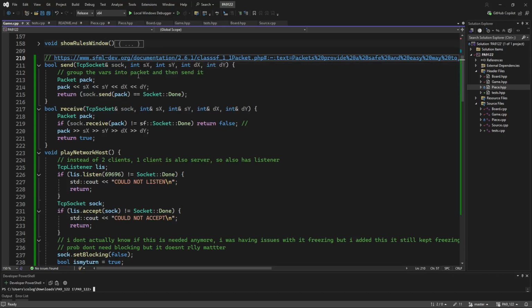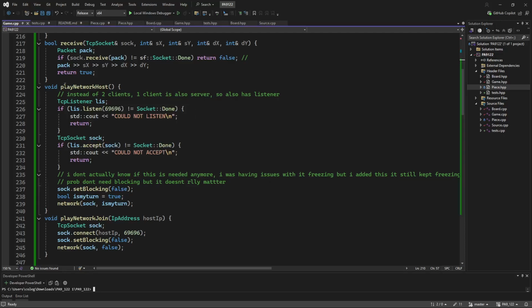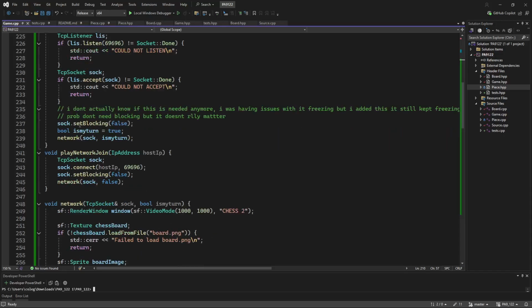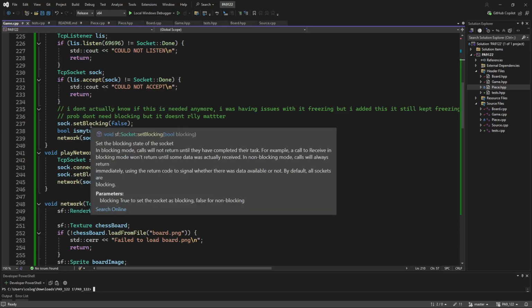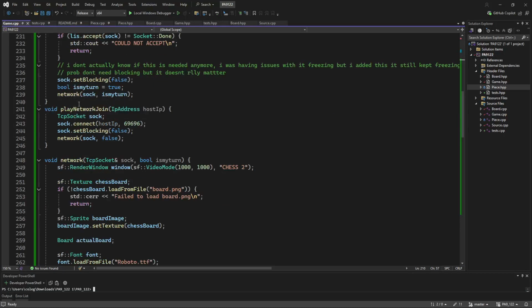Okay, so send and receive are heavily based off of these. This is essentially just sending a packet to a socket. It's not rocket science. It's fairly simple. This is what's called when we actually want to play network and we're hosting. Since we're the host as well, we have to initialize the listener here. It's going to listen. We're also going to create the socket because this is also a client. Set blocking, I don't know if we need this, but it works when we do this, so I'm just not going to take it out. And it initializes the main network loop.